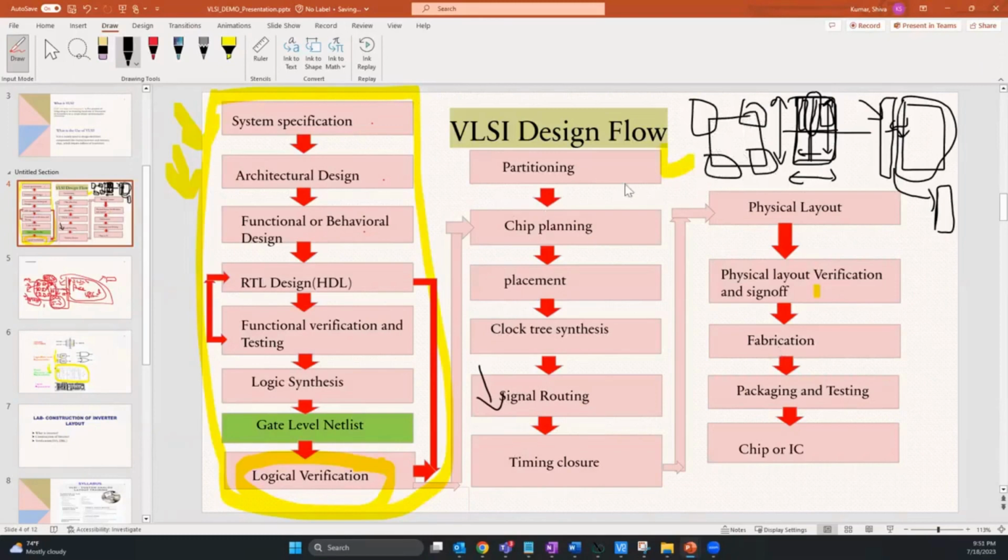Okay, this is what we call partitioning, chip planning, placement, signal routing. It will come in PNR. We call it as place and route. This is one of the domains of PD, place and route. In the place and route, we do partitioning, chip planning, placement, and signal routing. Then we have something called physical layout and verification and sign off.